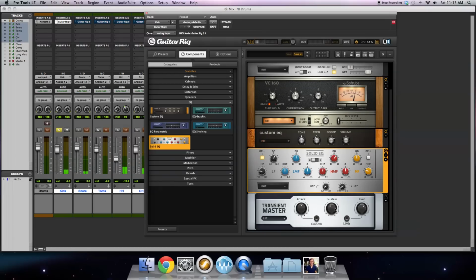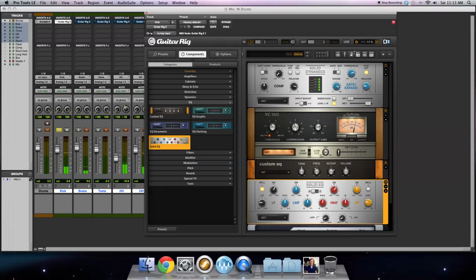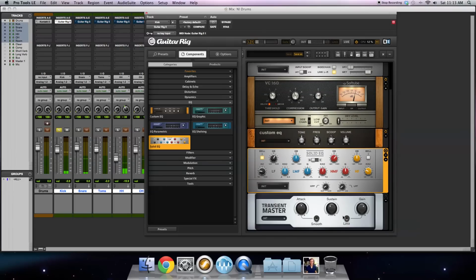Finally, I've got the transient master. What I've done here is backed off the sustain a little bit. This is similar to how I've used the gate to tighten up the kick drum sound. And that's really it. Let me kick it on and you can hear what it's doing. Not a whole lot. You can make it more extreme if you want. You can also add some more sustain if that's the drum sound you're going for. I'm going for a pretty tight drum sound, so that's why I've got it backing off the sustain.